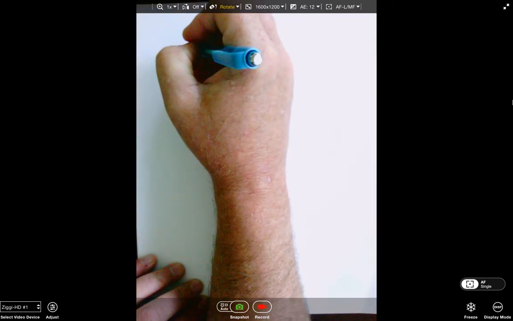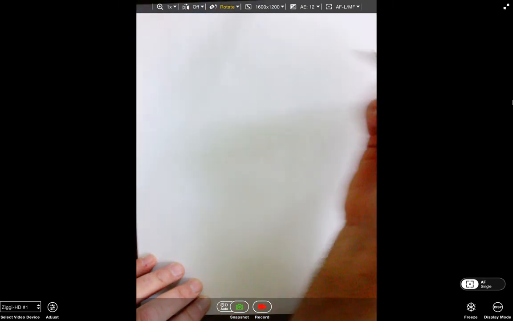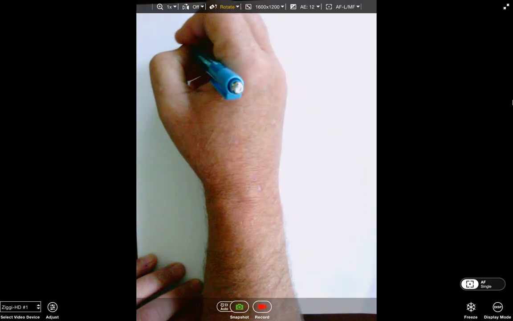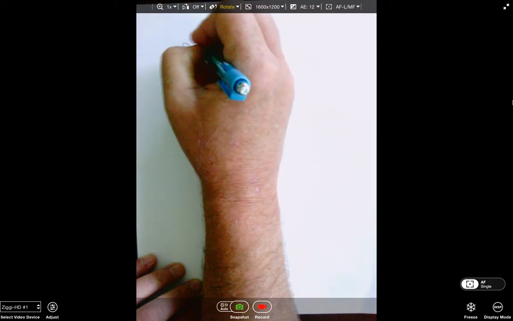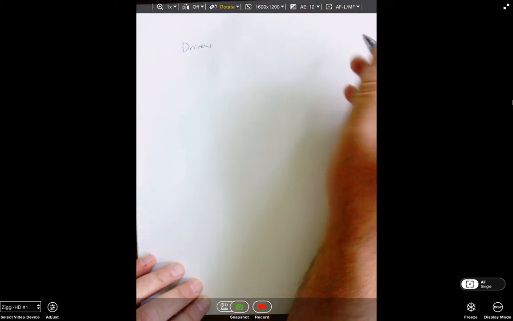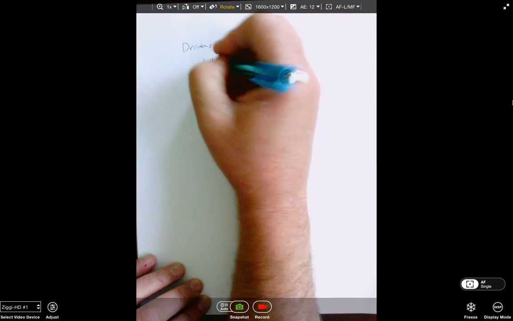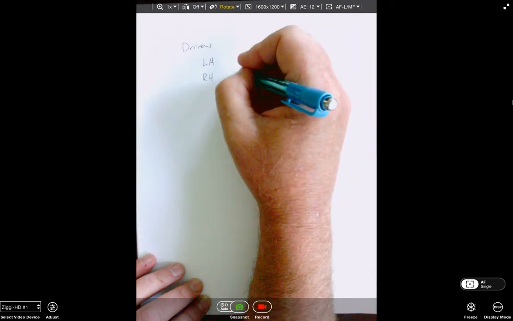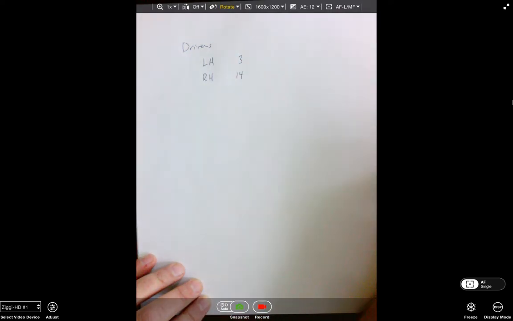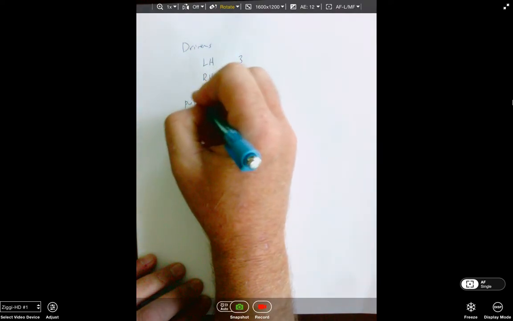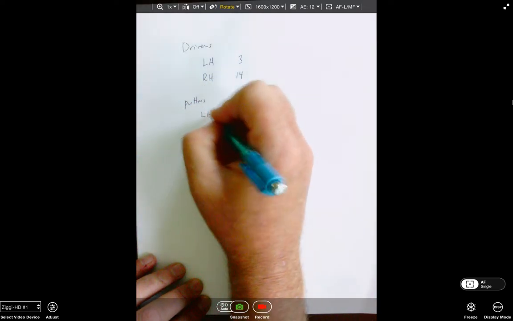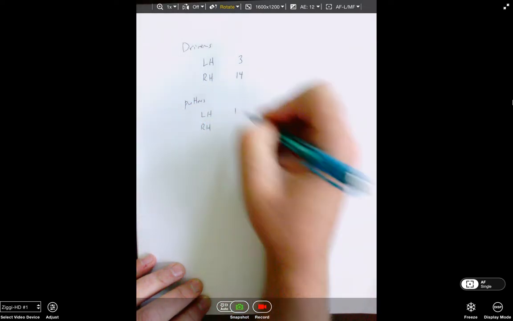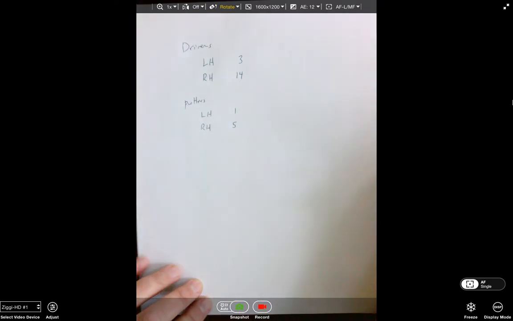Let's say that I used to own a golf course, so some of the things I do may be golf course related. So let's say that I have some drivers, and I have left-handed drivers and right-handed drivers. And let's say I have 3 of those in stock and 14 right-handed in stock. And then I have putters, left-handed and right-handed. And let's say I have 1 of those and 5 right-handed putters in stock.